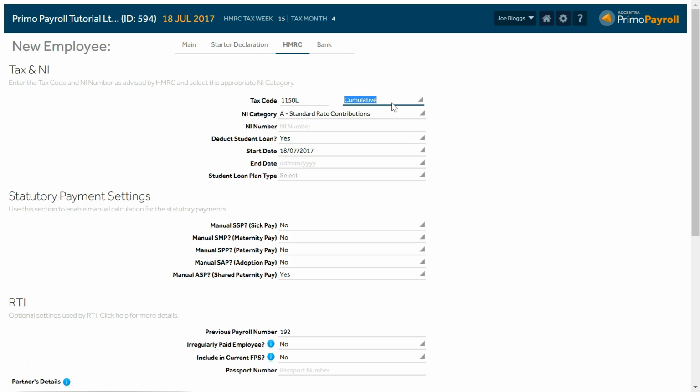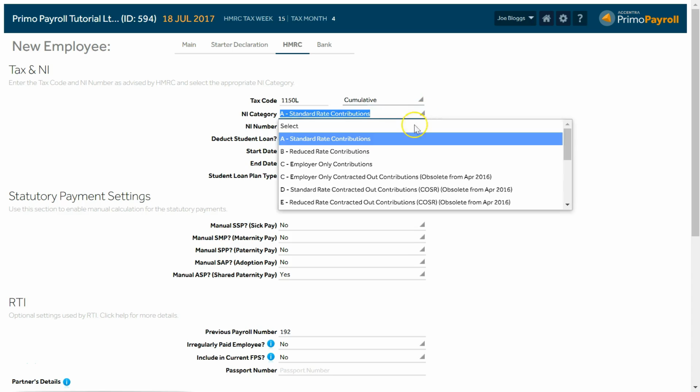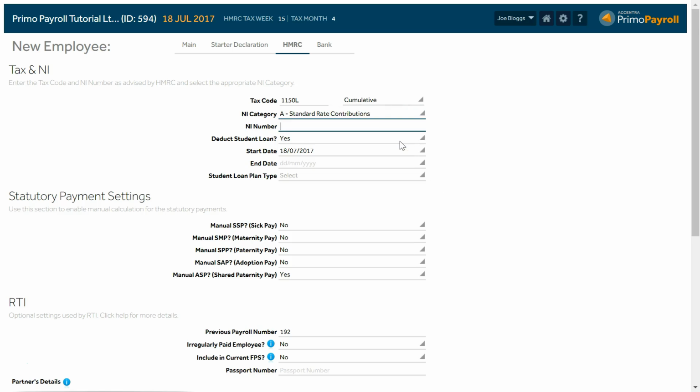Next is the HMRC tab. Tax code and tax basis. For new starters with a P45, Primo will apply the values from the Starter Declaration section. For an existing employee, please specify the tax code and the basis. Select an appropriate NI category letter from the drop-down list. Use the NI number available on the P45 or starter checklist as relevant.